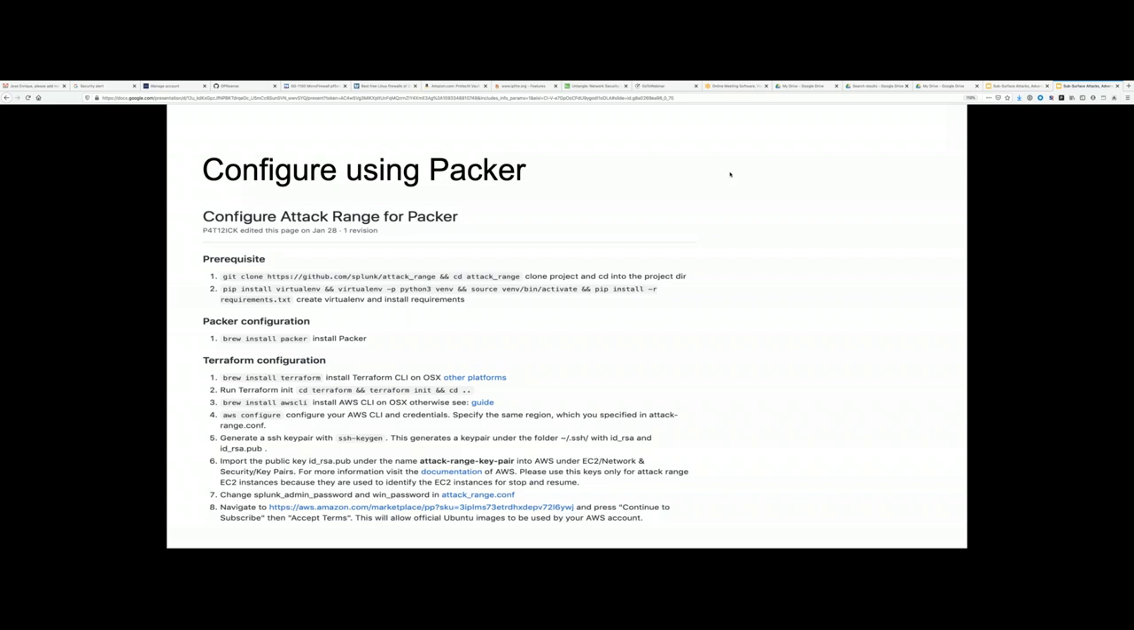You may also want to change the Splunk admin password and win password within attack_range.conf. If you're building something that you're going to use for 10, 15 minutes, you probably don't have to worry about it. But we have seen cases where, unfortunately, people on the internet looking at this put in the passwords and accessed the instances, and you don't want that. You're going to get a nasty alert from the AWS security team, because most likely what they're going to try to do is install a crypto miner or something.